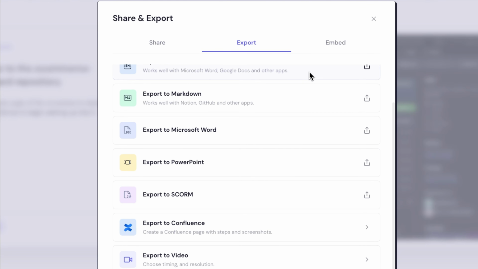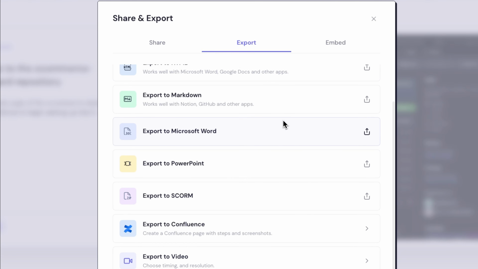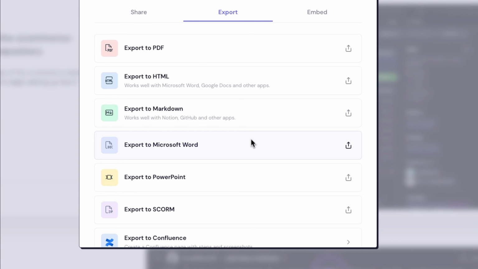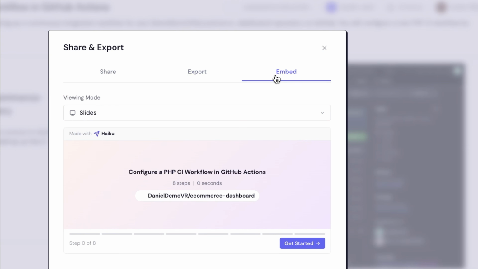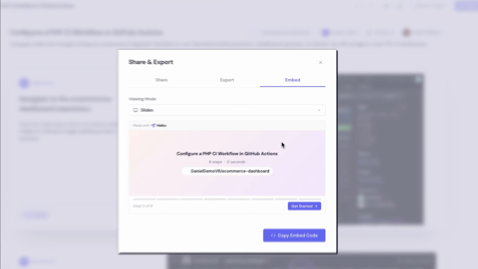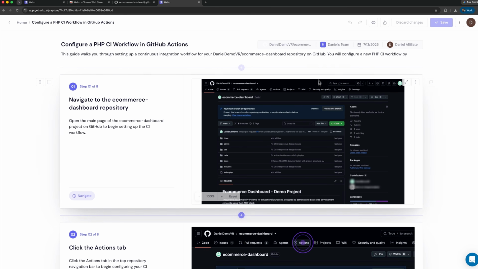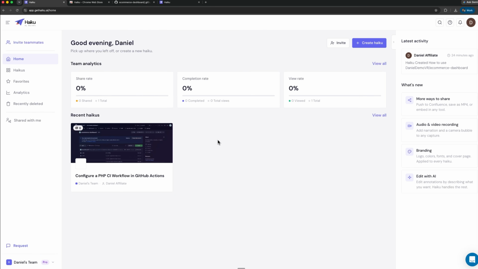For teams that already keep their documentation there, this saves time because the steps and screenshots are transferred without rebuilding the page manually. There is also an embed option, so the tutorial can be placed directly inside the workspace, where your team or customers already look for instructions. Friends, this means one recorded process can be reused in several places without creating the documentation again. The same material can support an internal team, a customer, or a new employee depending on where it is shared.